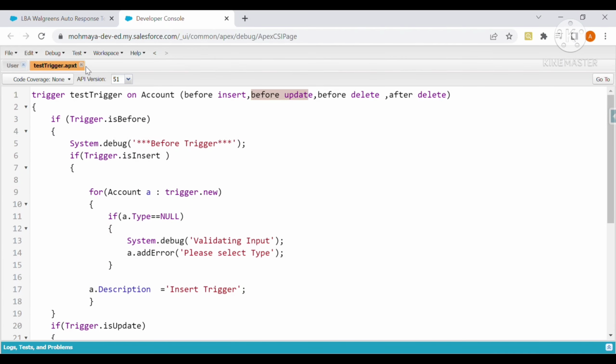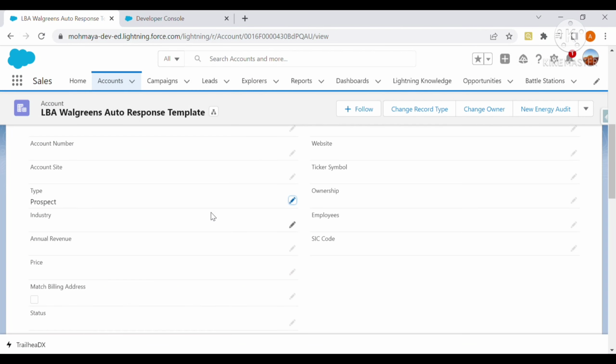So basically in before triggers we can do only two things. We can validate the input, and we can only update the things which are running in that particular context, or in the transaction of that particular trigger.